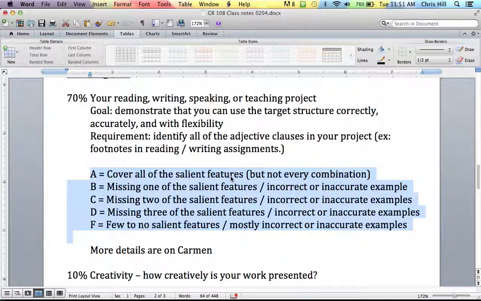Okay? So these, the 4 features we talked about: descriptive, identifying, non-identifying, describe the subject, describe the object, and so on. Make sure you cover all those. But again, not every combination, not all 16 combinations. If you do that, you'll get an A.